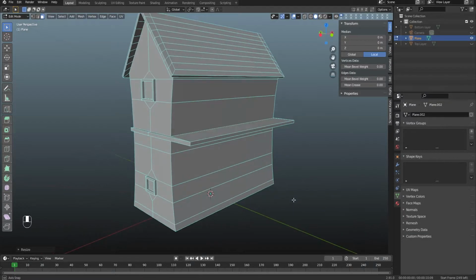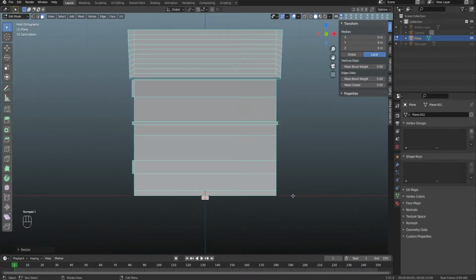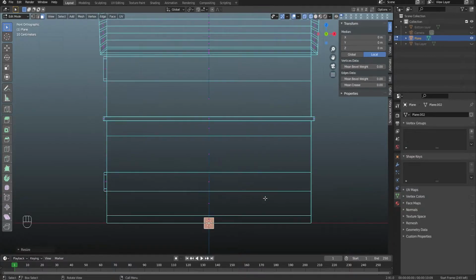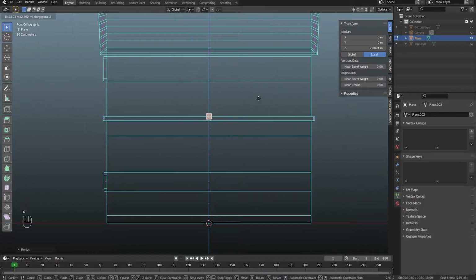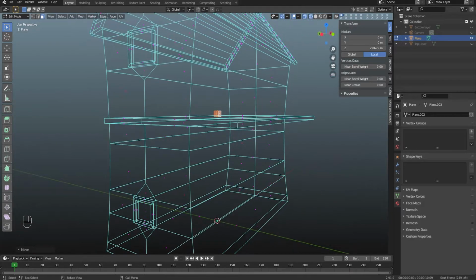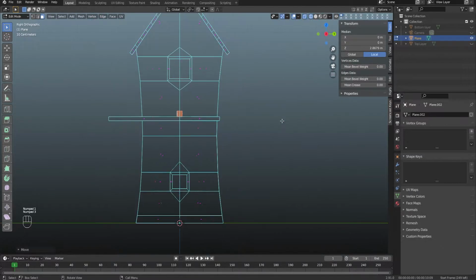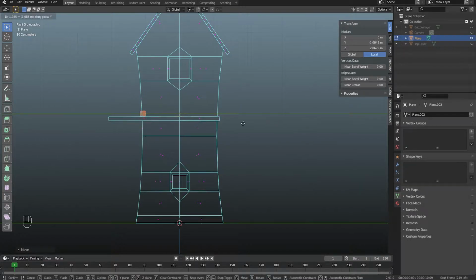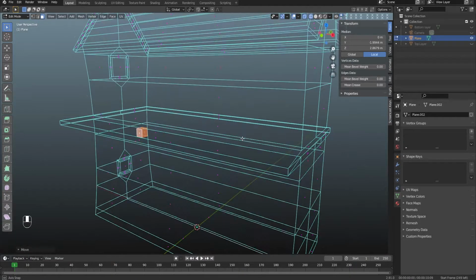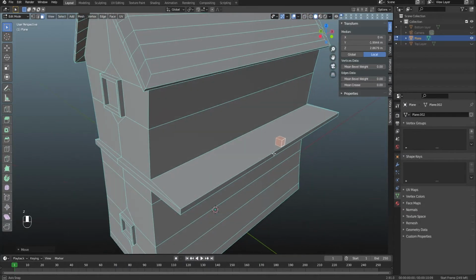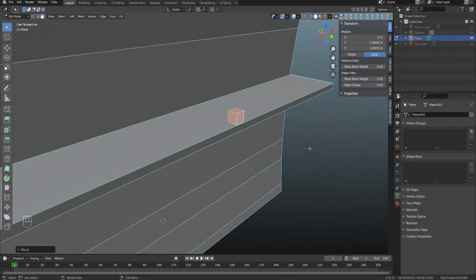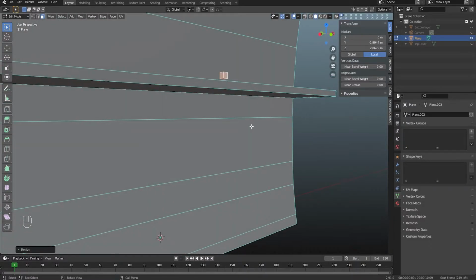For a better view, I will be using wireframe mode, so Z and go into wireframe. I will decrease the size even more and place it right on this area, and bring it somewhere like this. Okay, and going back to solid mode, still it's not that good. Now it's perfect.